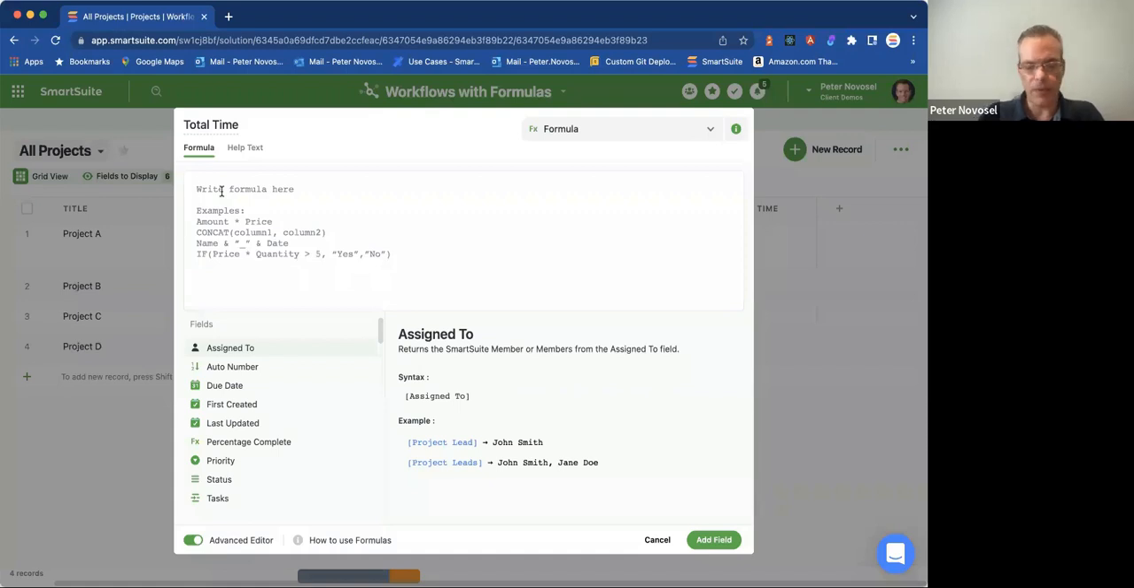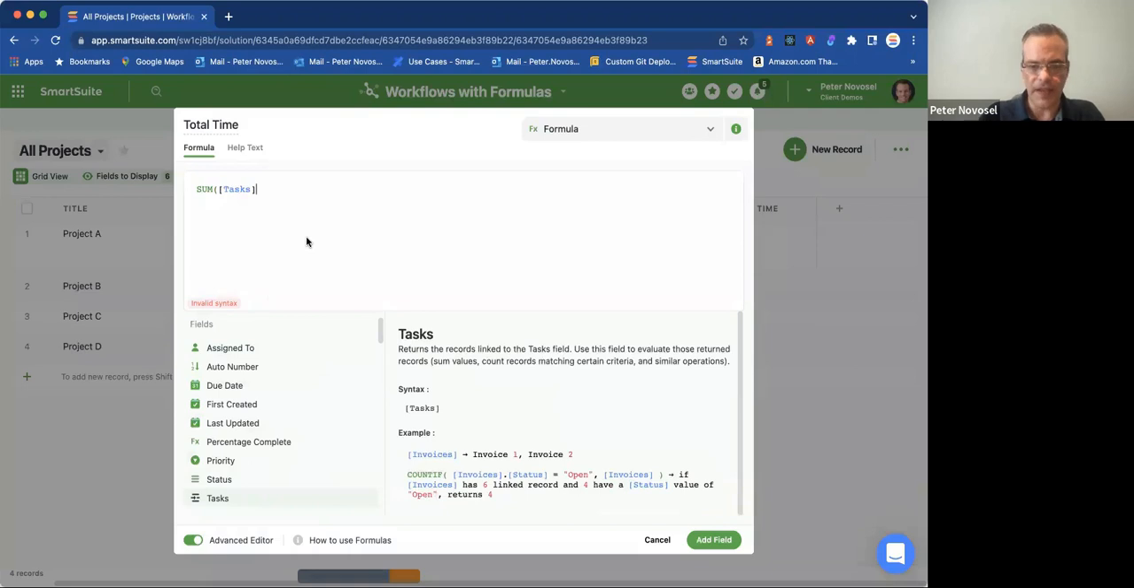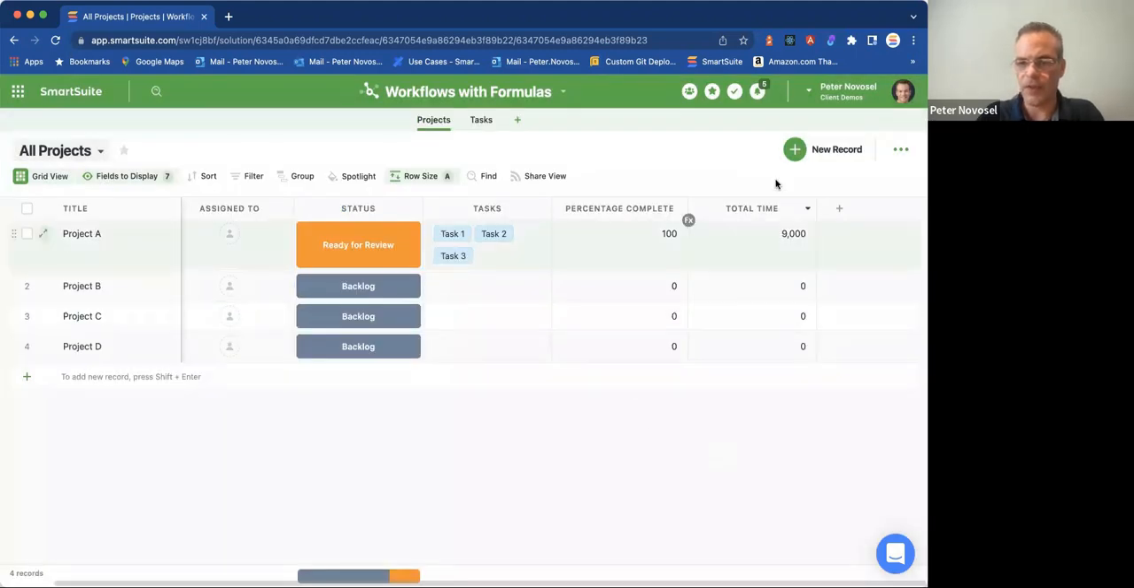And in this case, what we want to do is we want the sum of all of the tasks, and I want the sum of time tracking log. All right, that sounds good. Let's do that. We'll add our formula and look at this and go, why is it 9,000? Well, what the time tracking log field does is it stores time in second increments. Now that's its granularity. And right now that formula is returning the number of seconds.